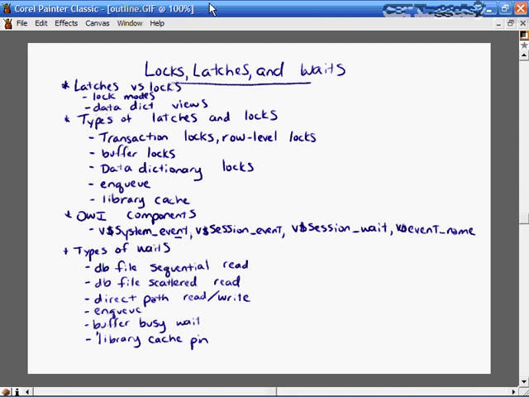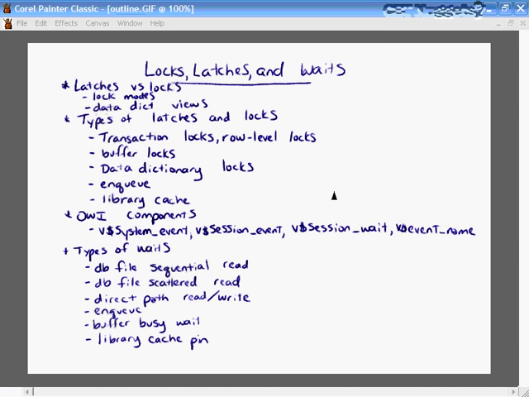So in everyday life, we encounter all sorts of locks, latches, and wait events, as we do with Oracle databases. It's important to understand what locks and latches are and how they differ, and also what these wait events mean, so we can tackle larger performance tuning problems. So in our next nugget, we'll talk about performance tuning.